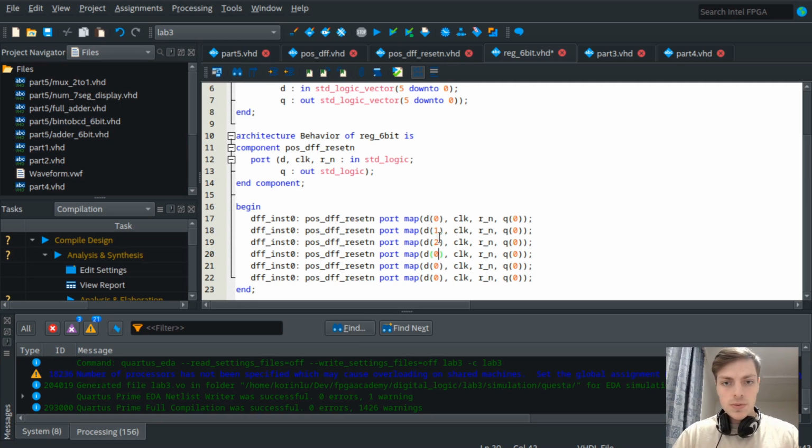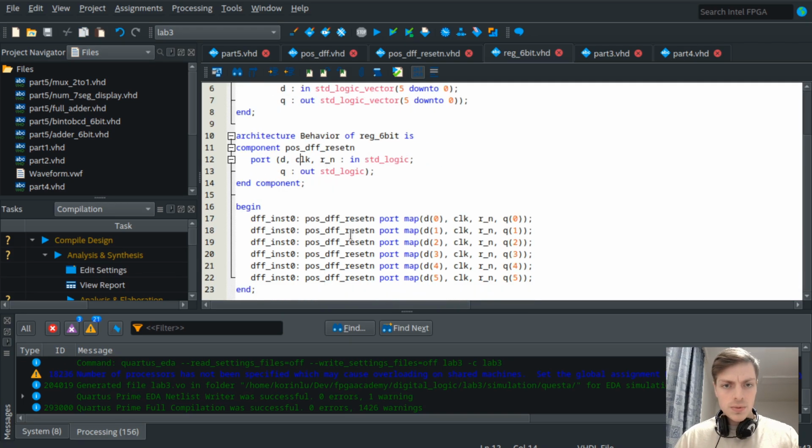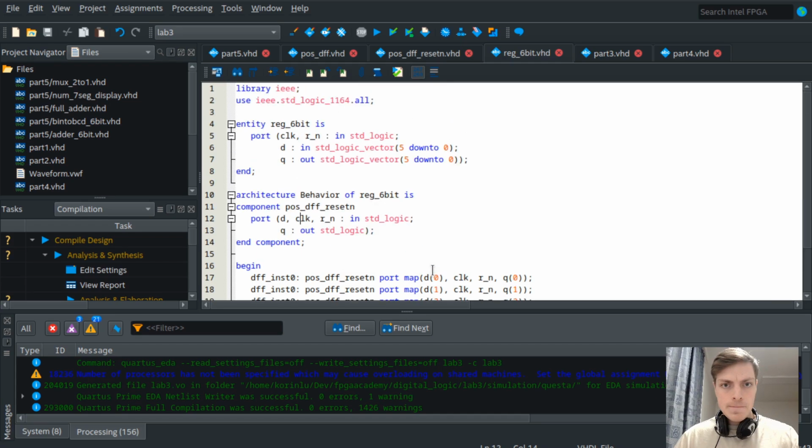1, 2, 3, 4, 5. And this should be enough. Register 6-bit, input, output. Okay. This seems to be correct.